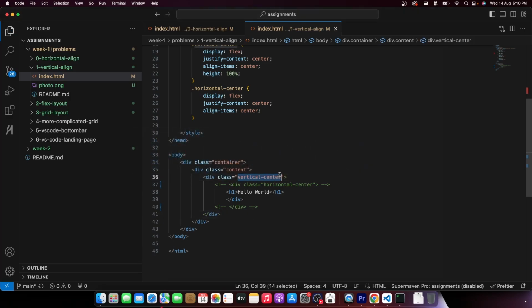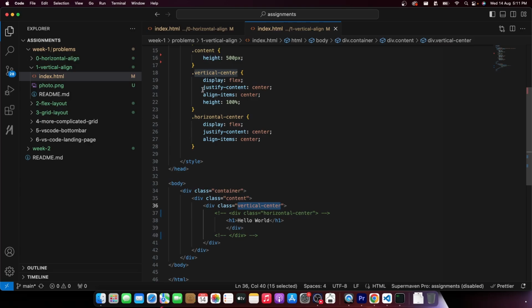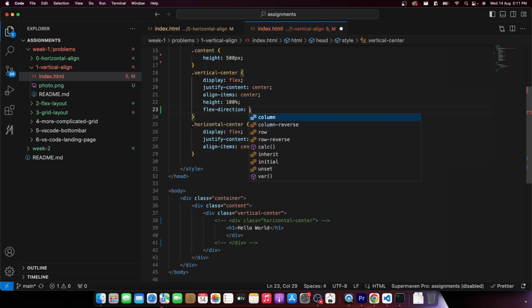What exactly does the vertical center single class do? That makes sense. Flex direction column.